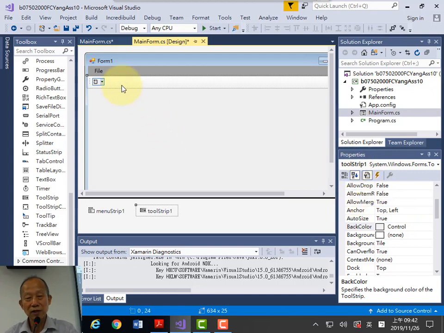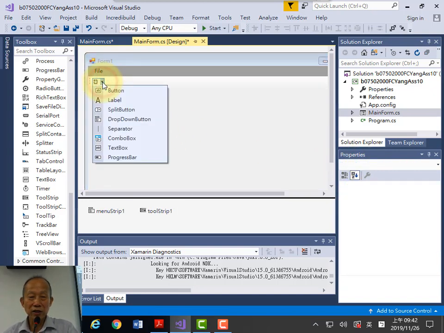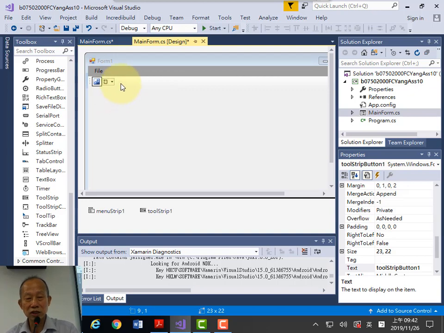Tool strip 1. So here we add one, click on selection. See what kind of control you can add to the toolbar. You can see tool strip, we can add a button, label, split button, etc. You can try it. Always feel free to try to edit, and then you can easily delete it.